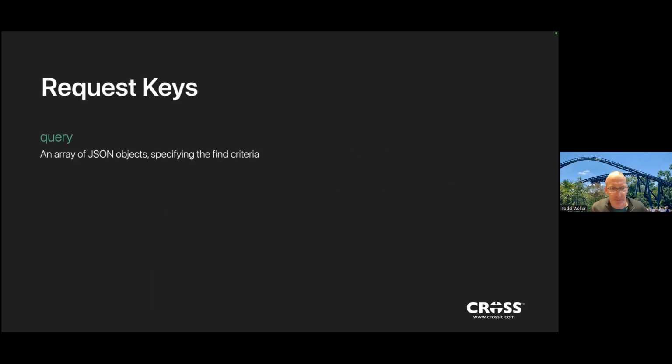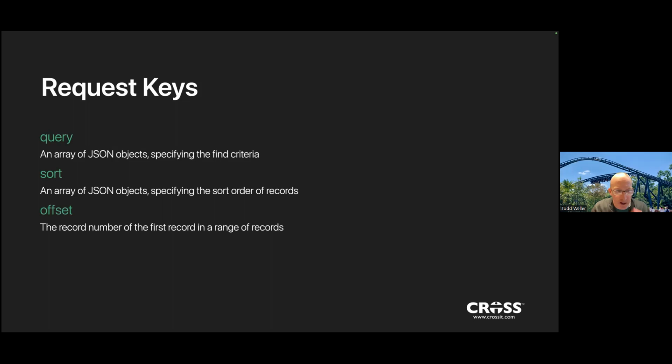All right, so those are some of the metadata keys. Here's what you use if you're doing a find operation or a query. The query is an array of JSON objects that specify the find criteria. There is a sort object, which is an array of JSON objects that specify the sort order of the records that are going to be returned. There is an offset, which is the record number of the first record in a range of records. There's also a limit, which is the maximum number of records that should be returned. The offset, as you might expect, is going to default to 1. The limit is going to default to 100.